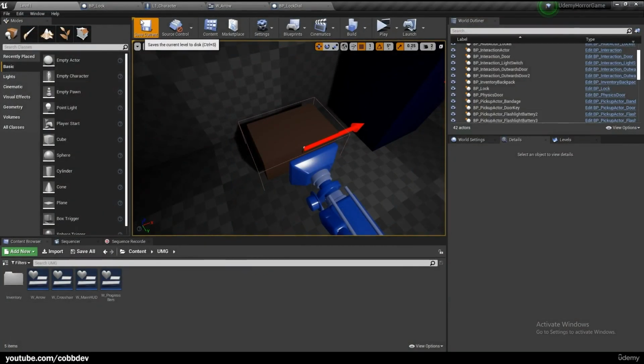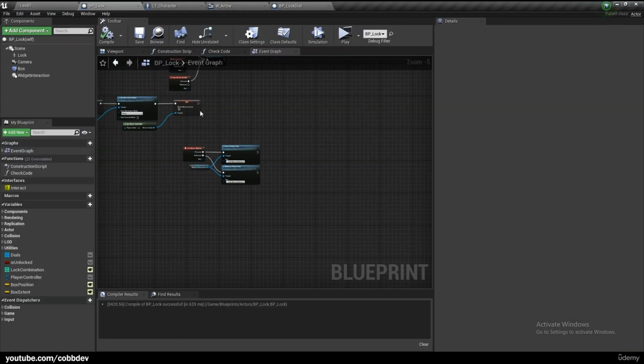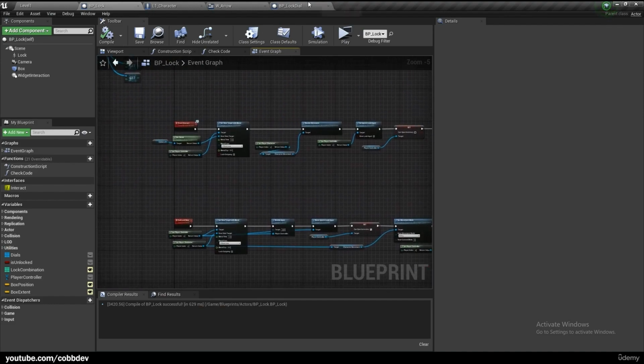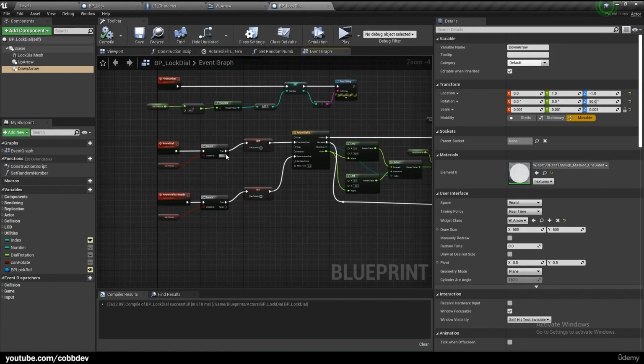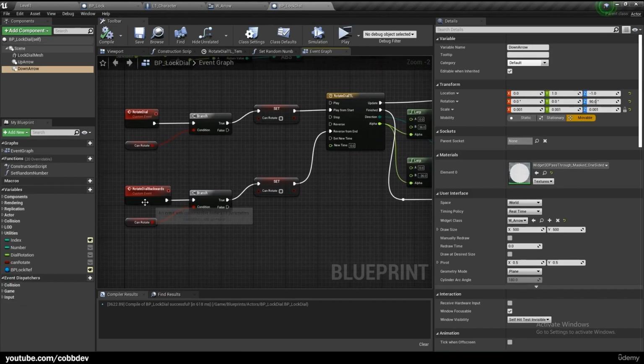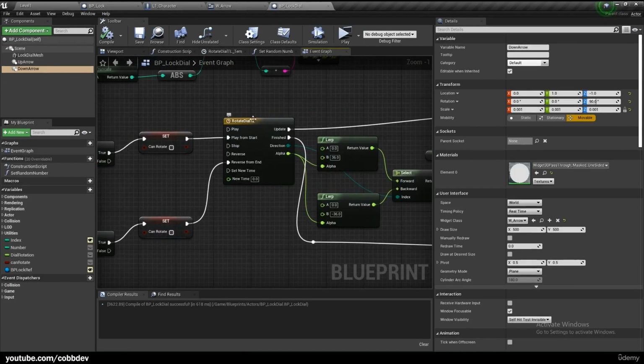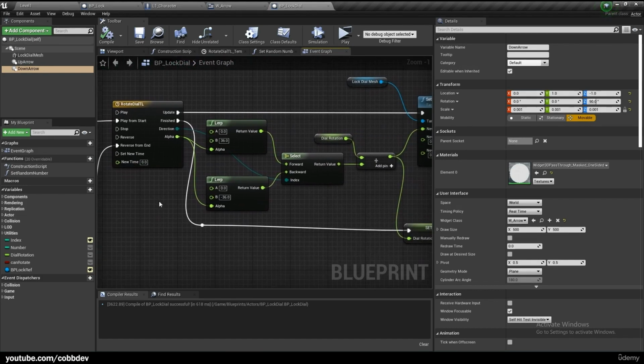So something about this math is wrong. So let's go into our lock dial, I should say. And we have a rotate dial backwards. All this should be correct. And we reverse our timeline. So it does reverse the rotation. That's actually working correctly. And I already see our issue. It's because we go from 0 to -36 when we need to go from -36 to 0.